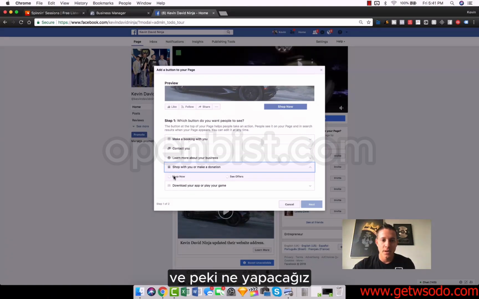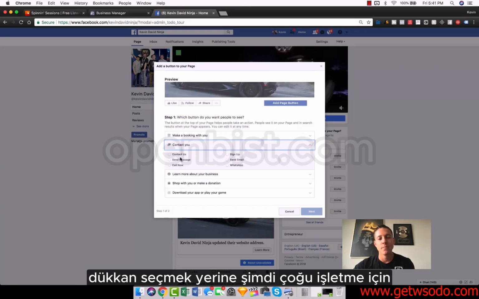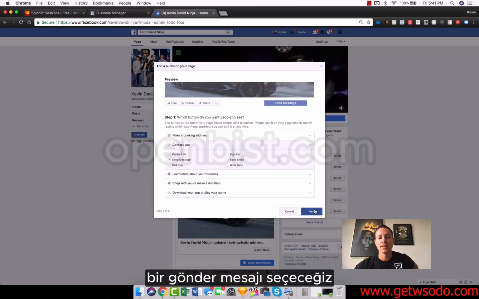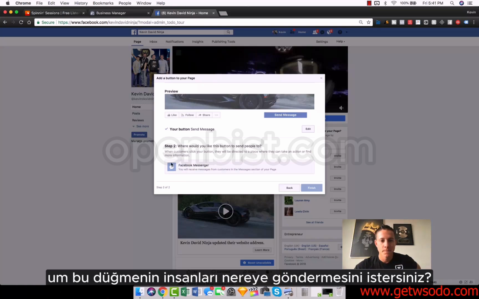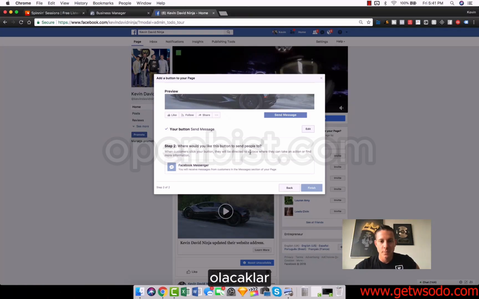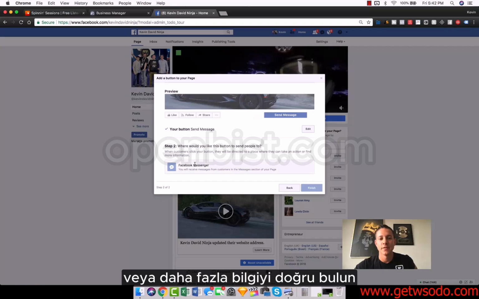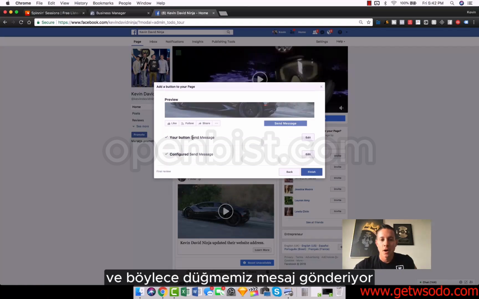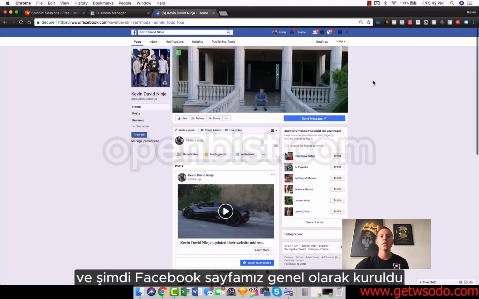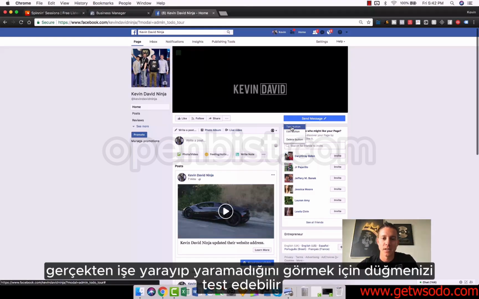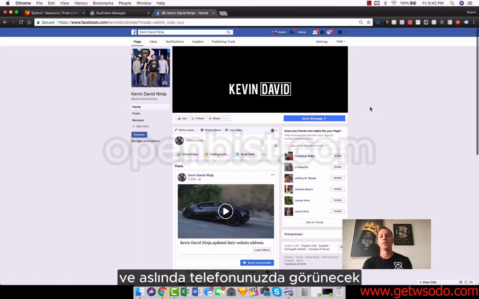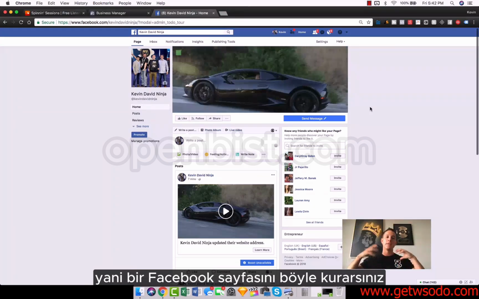So instead of choosing shop now, for most businesses we're just going to choose send message, and then go to next. Where would you like this button to send people? When customers click your button, they'll be directed to a place where they can take an action or find more information. Our button is set to send a message. We're going to press finish here, and now our Facebook page is set up in a general way. You can test your button to see if it actually works, and it will pop up on your phone. So that is how you set up a Facebook page.